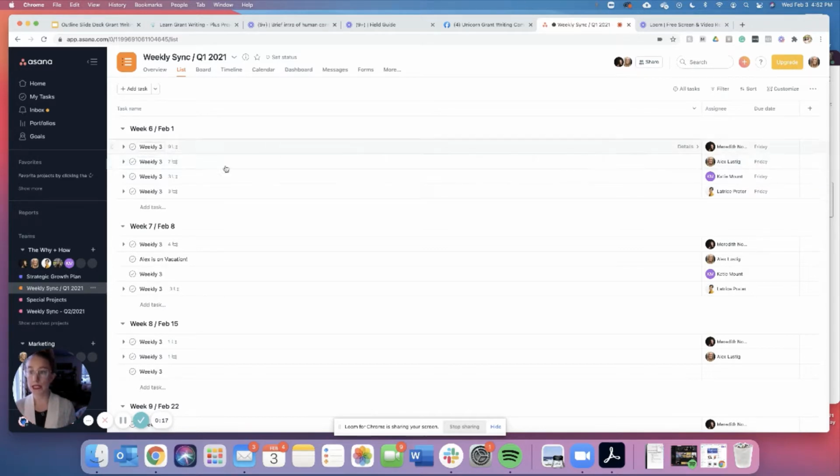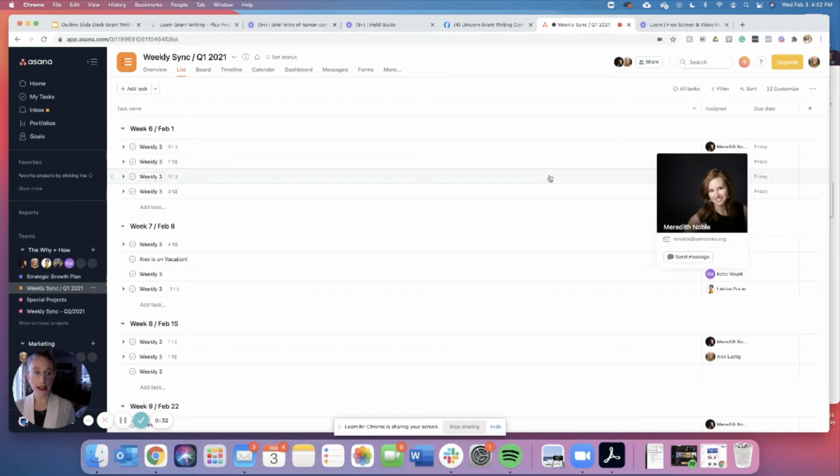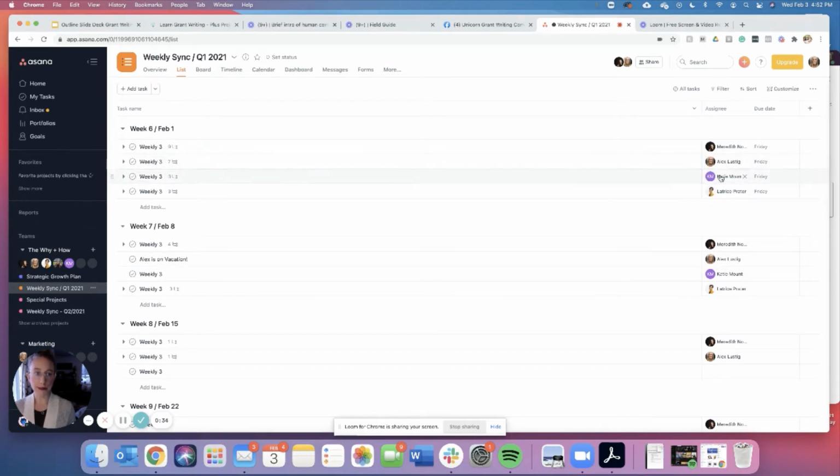The first way is that we organize our whole quarter in one giant project. So you can see that we've called it Weekly Sync, Quarter 1, 2021. This week, we're in week 6. So you'll see that Meredith has her whole weekly 3, I have my weekly 3 and Katie Mount has her weekly 3. Welcome Katie to the team.